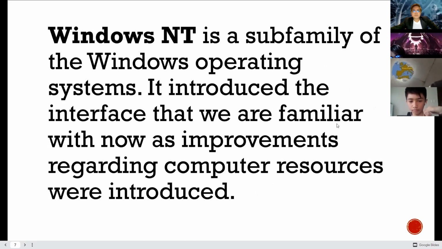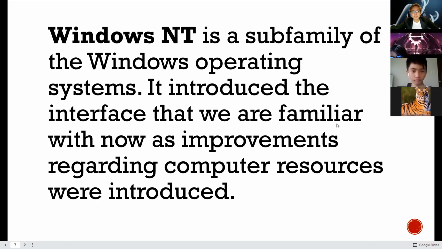Windows NT is a subfamily of Windows operating systems. It introduced the interface that we are familiar with now as improvements regarding computer resources were introduced. It started with Windows NT. This is now the family of the descendants, rather, of Windows 10, the one that you are actually into. Okay.